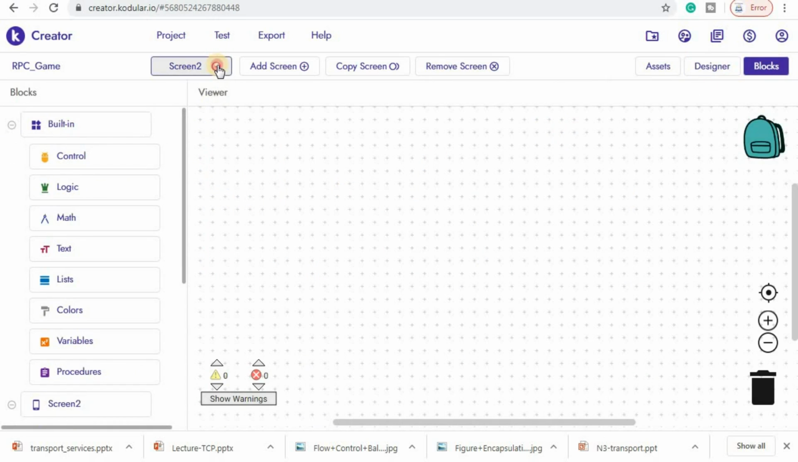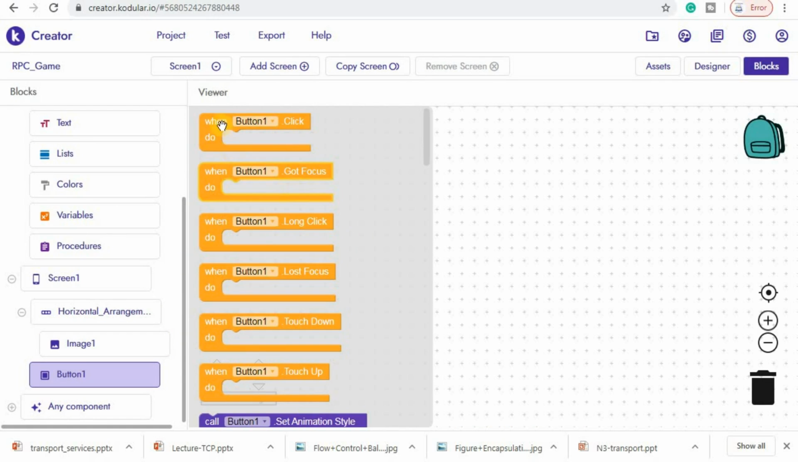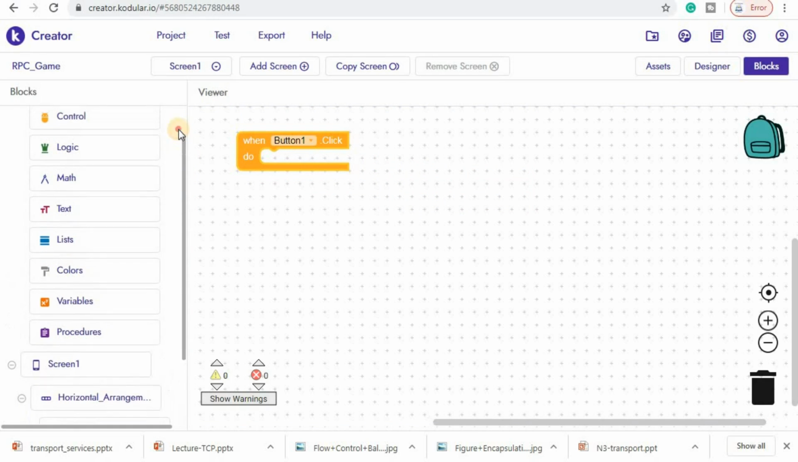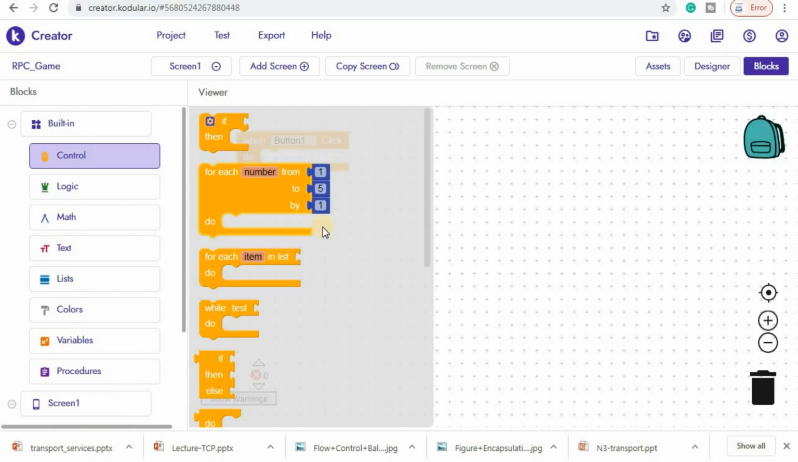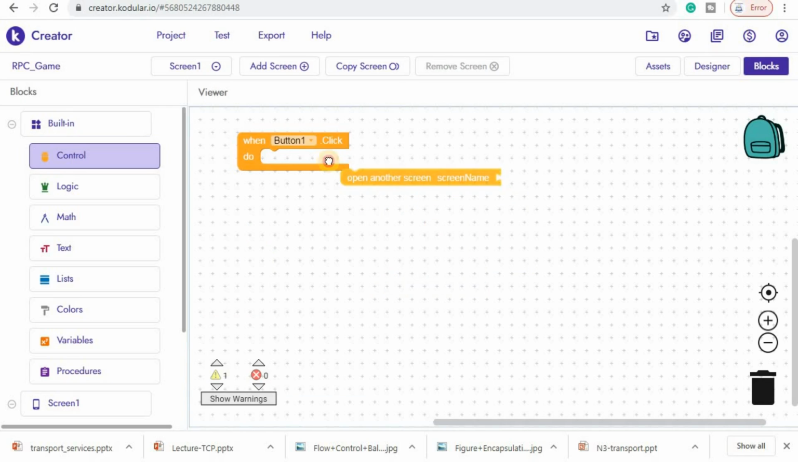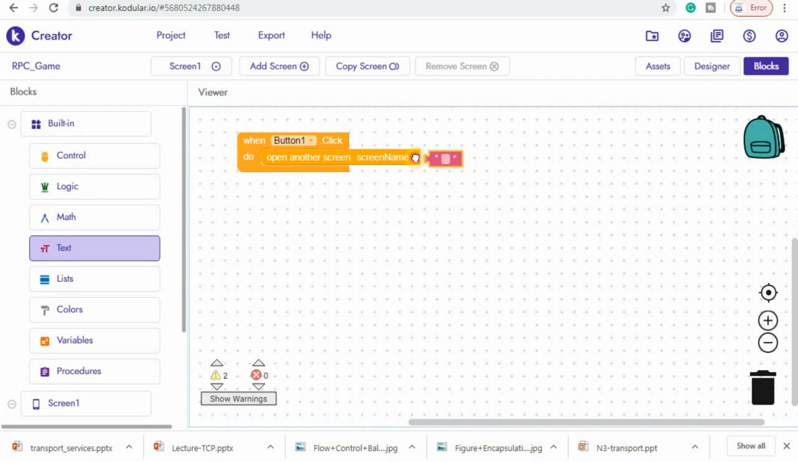In programming mode we will first program the screen 1. So screen 1 has only one button which has the action that when button 1 is clicked it should take you to the next screen. So to go to the next screen, go to control, and when you click, open another screen with screen name. How to provide a screen name? With the help of text and some text here. So what is the text here? Name of the second screen. Name of the second screen is screen 2.